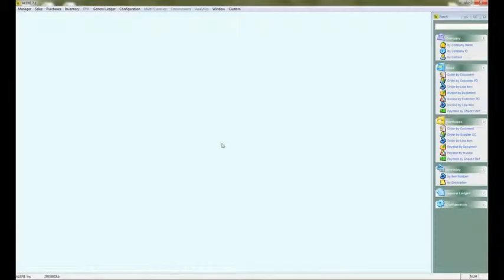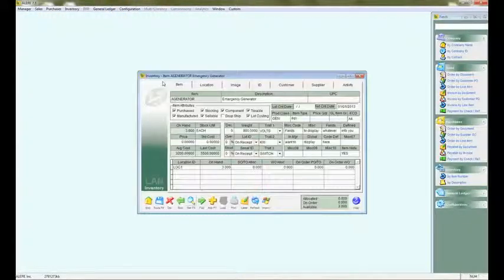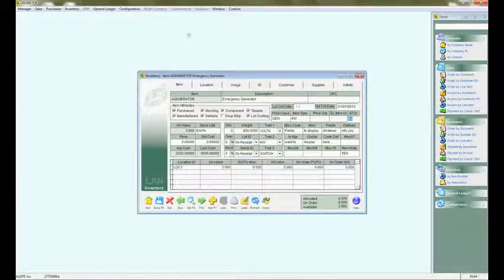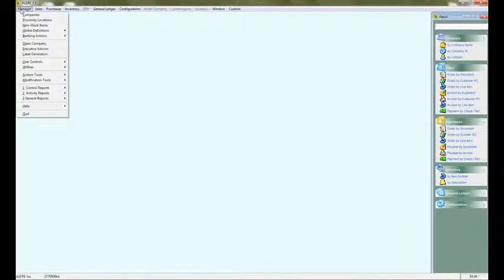Cycle counting. In order to correctly do cycle counting, we have added fields to the item master, one being the ECO code. This is really how many days do you want to count that particular item. We have a next count date and a last count date.